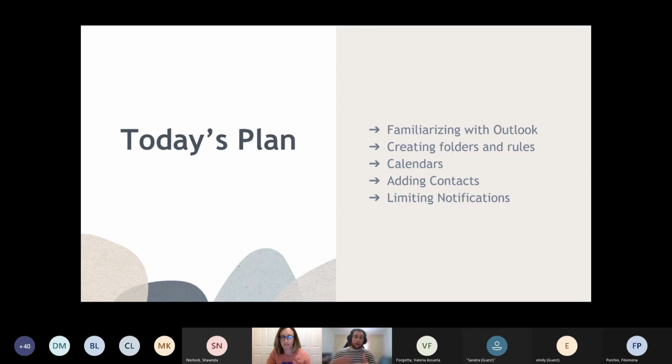We'll briefly touch on, in case there are some newcomers to Outlook, just a few tips and tricks and refamiliarizing ourselves with Outlook. And more importantly, how we can create folders, rules, manage our calendars and contacts, and most importantly, how we can limit some notifications as well. Because at the end of the day, I personally love having a zero inbox, unread mail, and I'm sure we all would potentially love to strive for that as well.